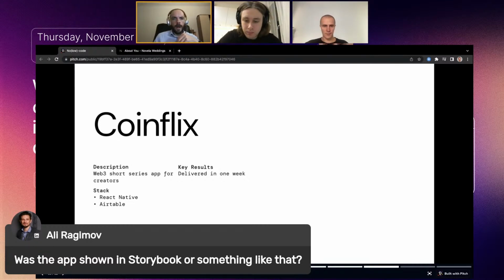Right. We had another question come in about CoinFlix. Was the app shown in Storybook or something like that? So how did they actually show the prototype, I guess is the question from Ali. Thank you, Ali.